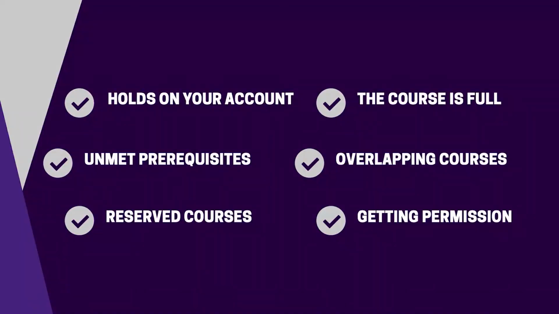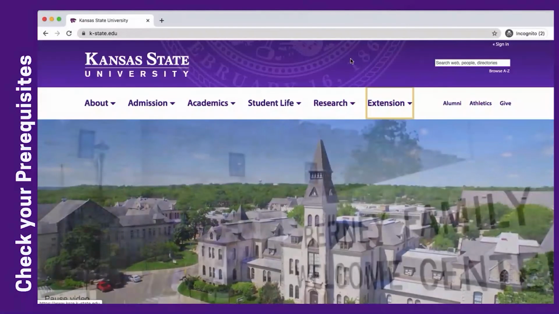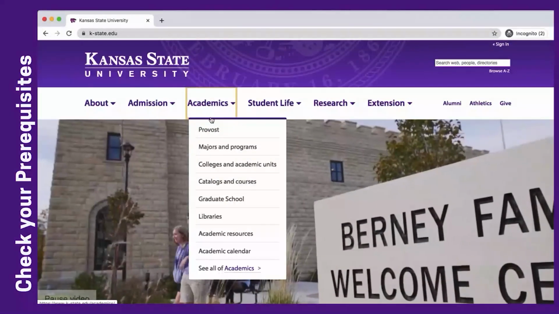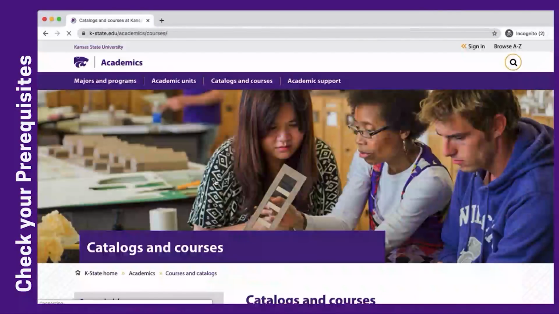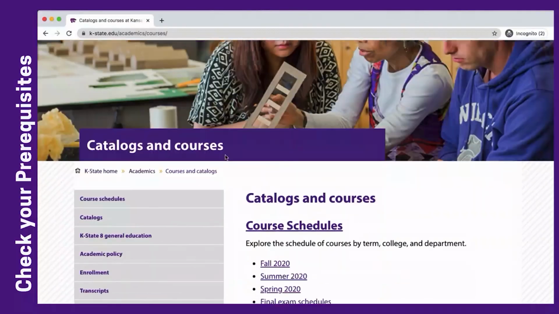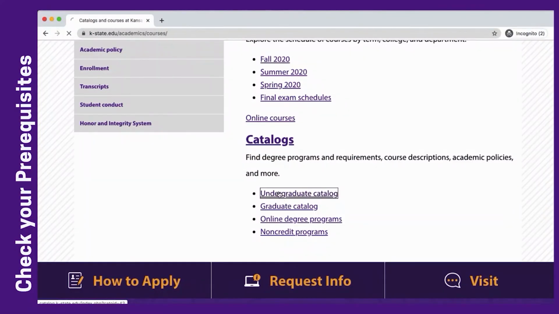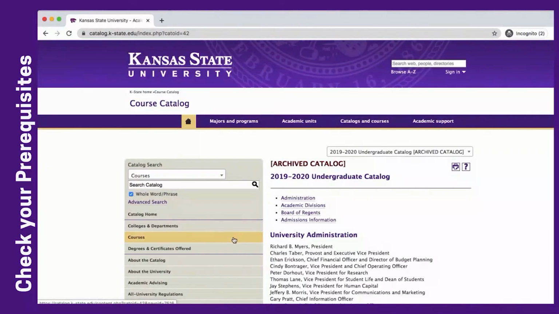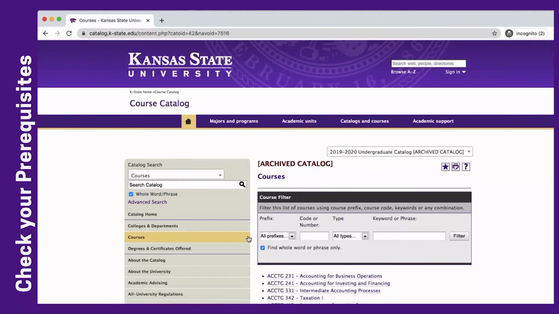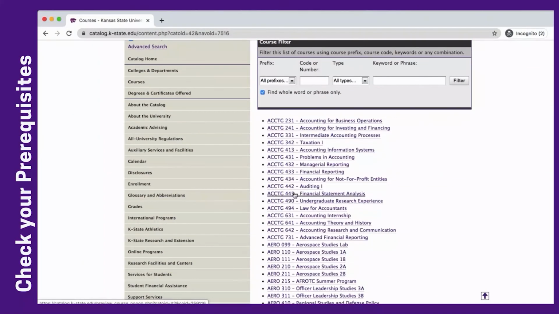An error on your enrollment might mean that you have not met the prerequisites for the course. Double check what the prereqs are in the course catalog. If you feel that you have met the requirements, contact your academic advisor or dean's office. They can help you troubleshoot.